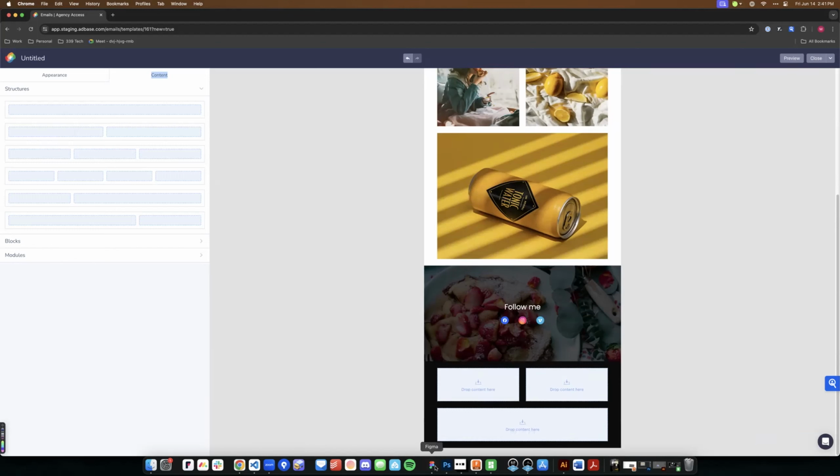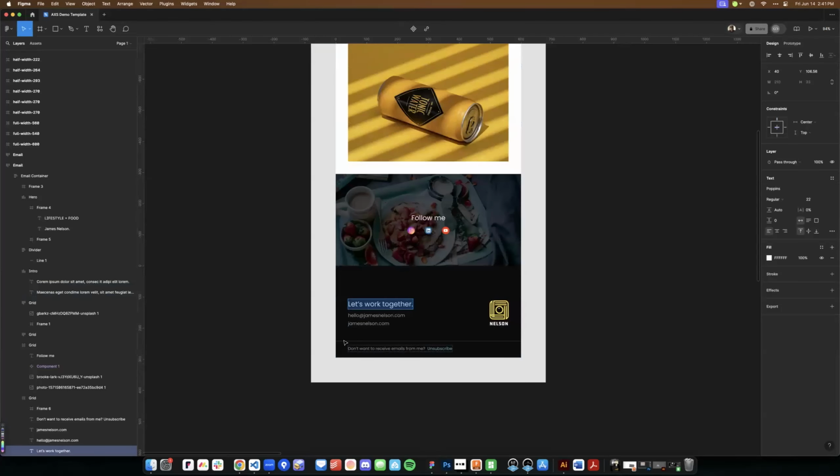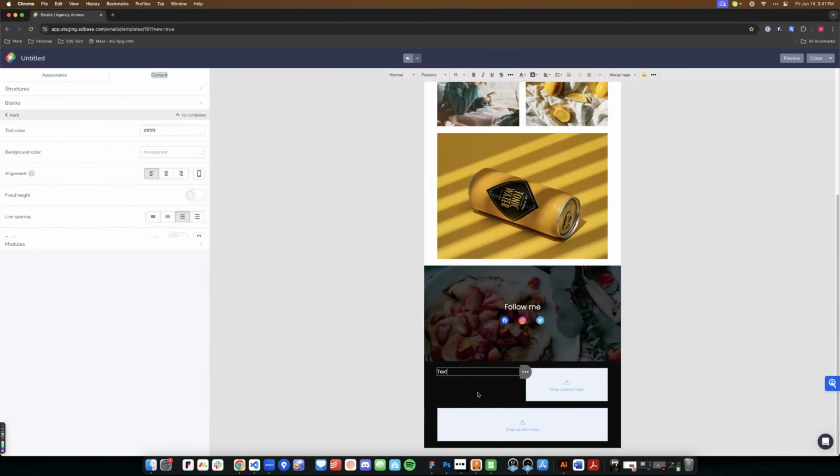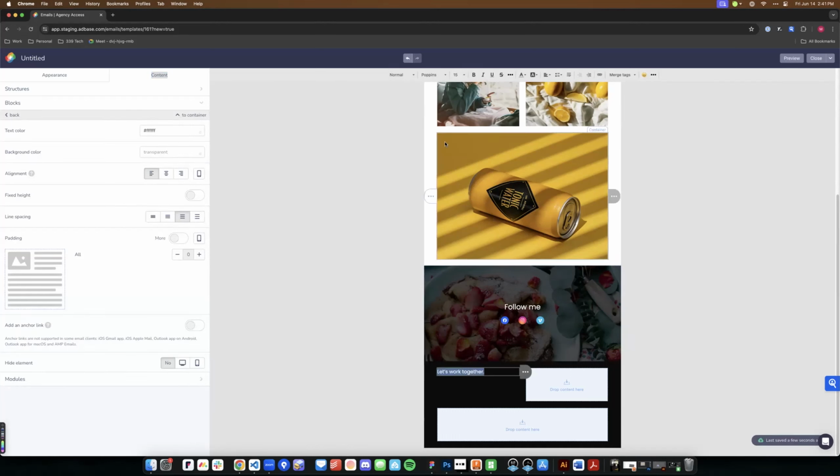Or actually, you know what? We'll probably use it if you think about it, because we do have this one section here at the bottom that will go 1 column, or will stretch the full width of the email. So let's just keep it for now. In this column, again, we're going to add some text and we want it to say, let's work together.